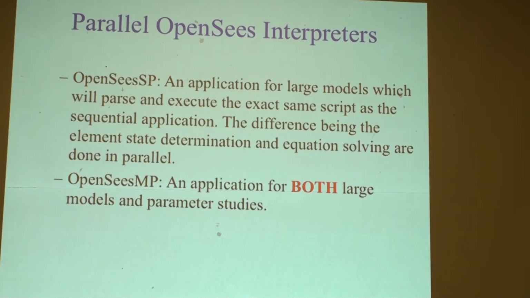So SP is an application for large models. If you have a model with 100,000, 300,000 degrees of freedom, you might want to consider looking at SP. The other application is for doing parameter studies, Monte Carlo kind of simulations. It also does large models, but I'll show you what you have to do to actually build a large model yourself. But sometimes if your model gets so large, this one might not work with SP. Or if there are commands in the model that SP just can't handle, you just have to go to MP anyway.